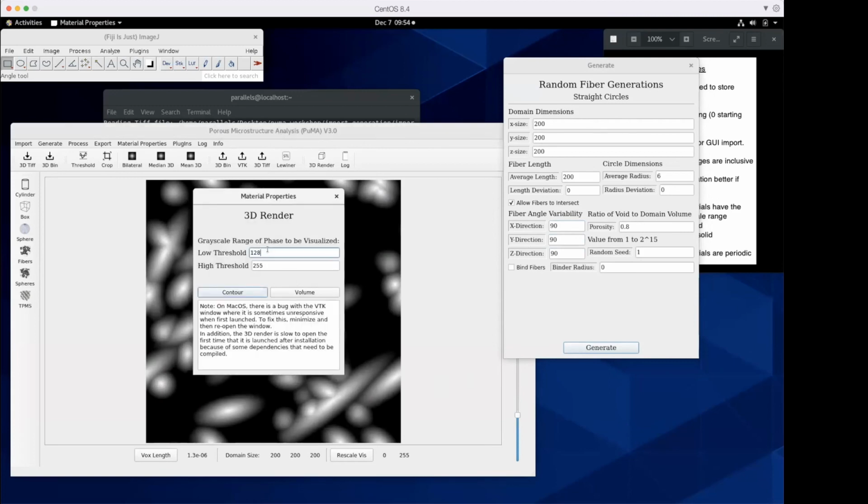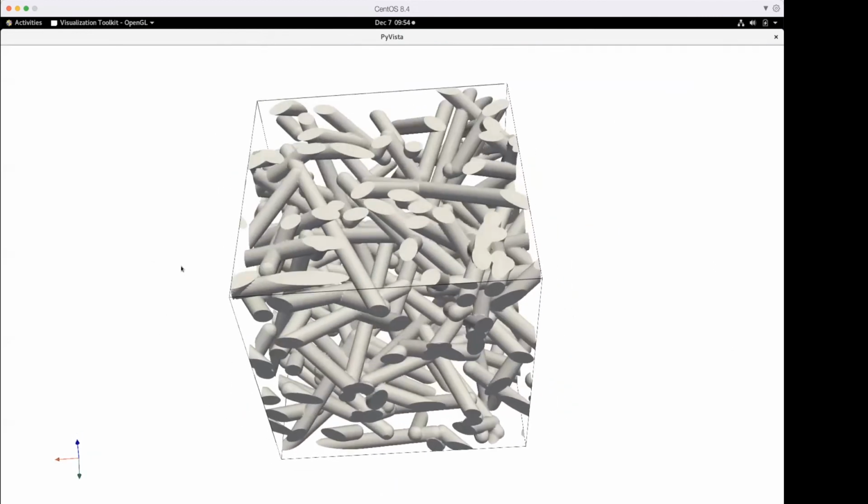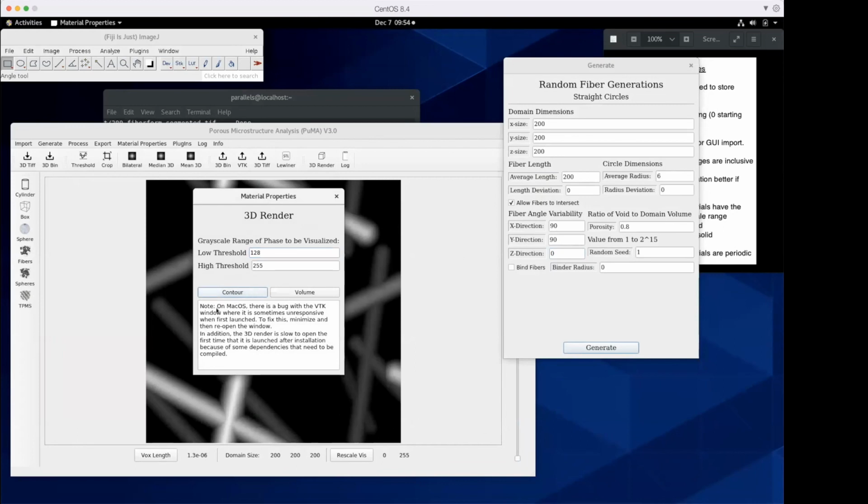If we 3D render it, again 128 to 255 since it's artificially generated, you can see this random fiber structure that we've generated. If you wanted it to be a planar structure instead, so if you wanted no variation in the Z direction, you can set that to be 0. And if we generate the same material, 3D render, contour.